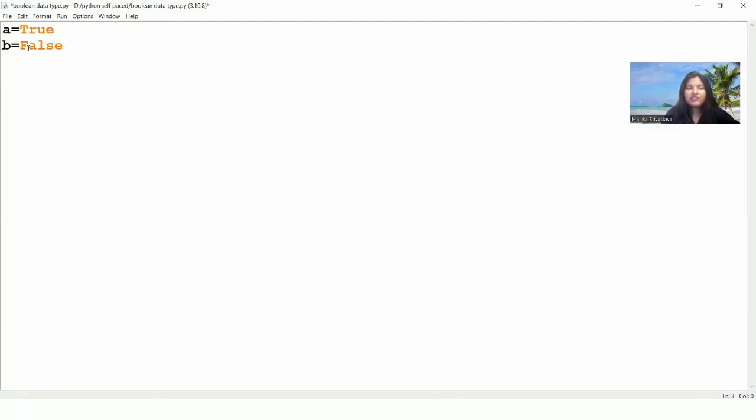Either you can do it like this, or we have a simpler method also. A comma B is equal to True comma False. This is how you can also do it. This is also a way to initialize values in Python programming. In A we have the first value, in B we have the next value. You can use any of them.